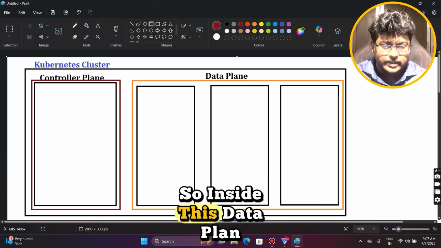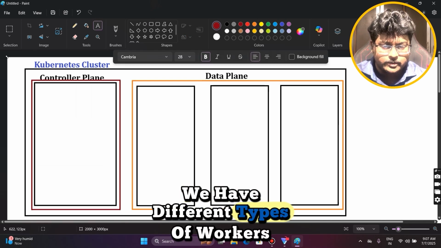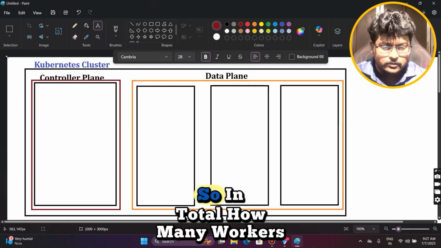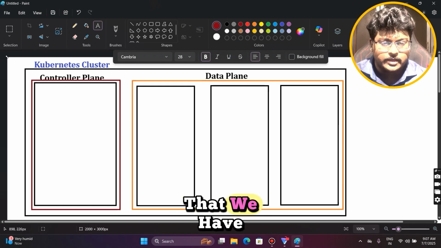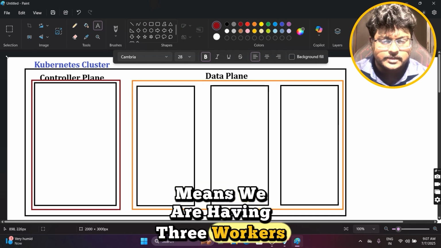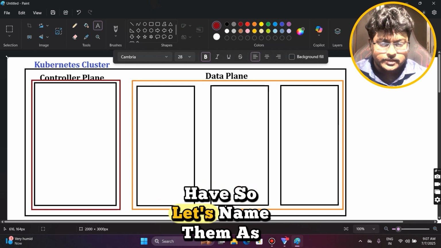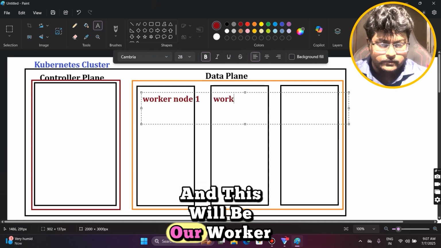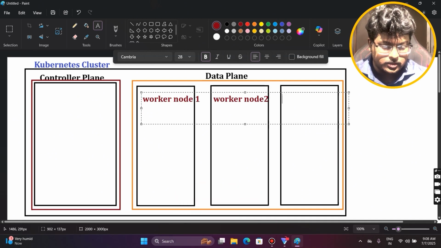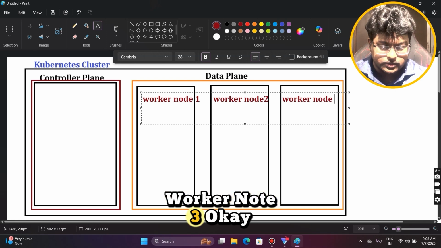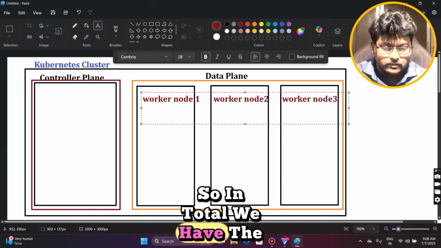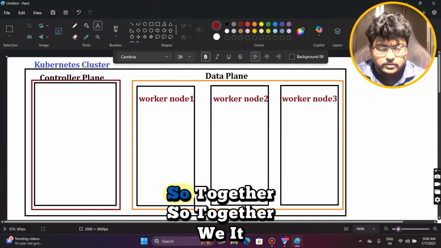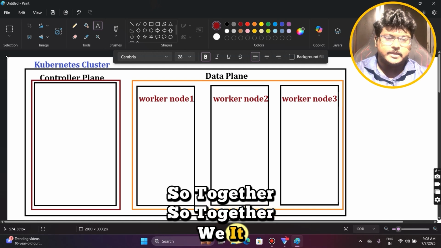Inside this data plane, we have different workers. In total, we have 3 worker nodes. Let's name them: this is worker node 1, this is worker node 2, and this is worker node 3. In total we have 3 nodes, and together they create the cluster.